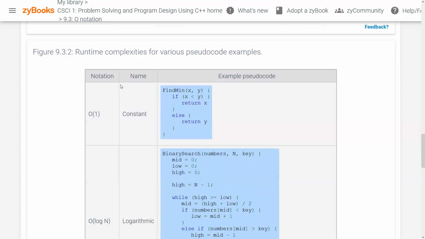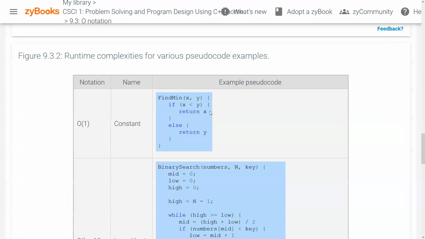This figure 9.3.2 discusses the runtime complexity for various pseudocode examples. In this example, we have a function. It has only one single if statement. If this condition is true, return this. Otherwise, return that.